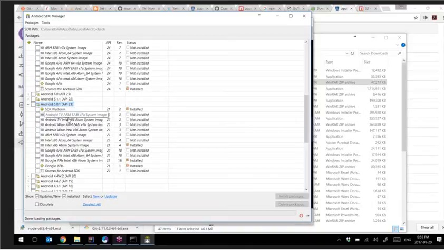So don't do this. Only go for the x86 Atom system image, and also do the API for the same one, x86. Get the API as well.